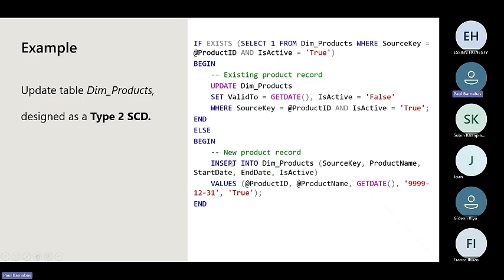Else, it does an insert. So if it's an existing record, it will carry out these updates. But if it's a new record, it inserts everything accordingly. And then most importantly, for the date, it's going to make it open-ended and update the active column as true. So this is an example of a stored procedure that we can use to implement type 2 SCD.